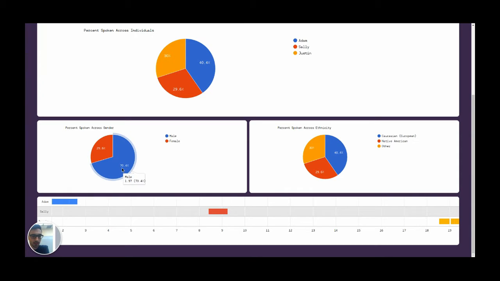So you can see that males spoke 70% of the time while females spoke 29% of the time. So while this isn't necessarily telling us something, it might be, right? There were two males in the room and one female, and the males took up 70% of the time. So we can take this to further analysis and see if there is actually gender bias in the workplace.